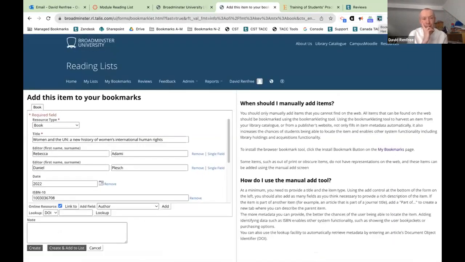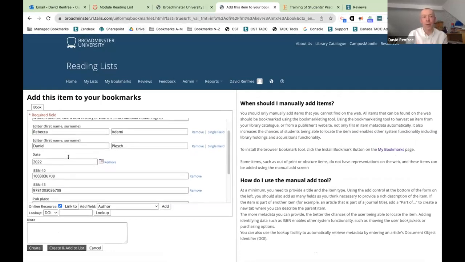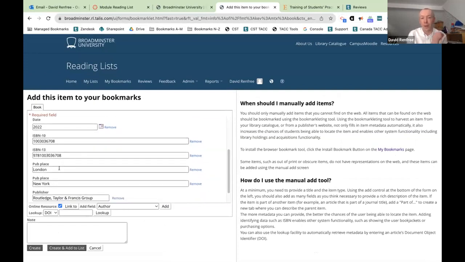And what's going to happen is, Talis Aspire is integrated with your library catalogue. It's going to pull through all of the information about that item directly from your catalogue. So the information that you're seeing over here right now, this is actually coming from the MARC record for this item.